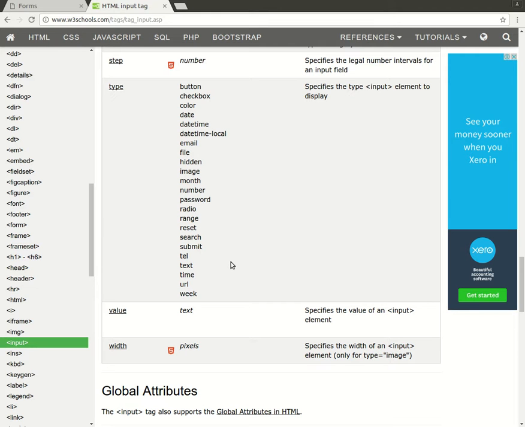The most common type used is the text type. You'll recognize some of the others. For example, password is where if a user types something in, the text they type in will be hidden. You'll see there's also something called a checkbox and a radio button. Another popular one is the submit button. So let's start off by creating a text box.